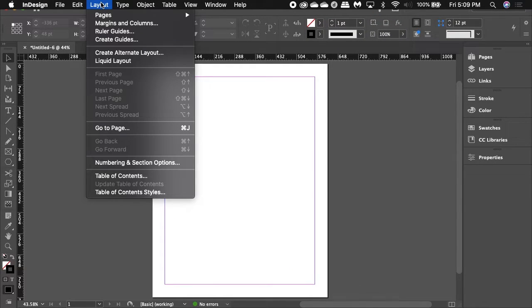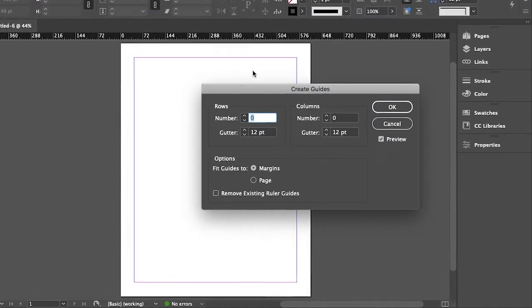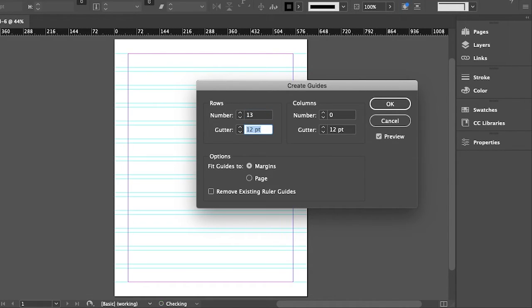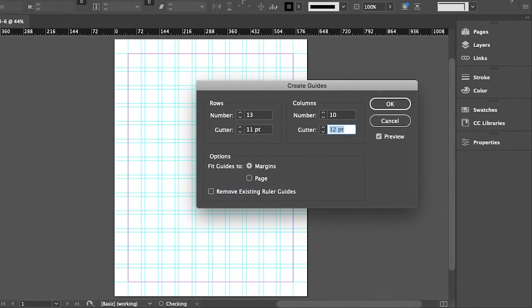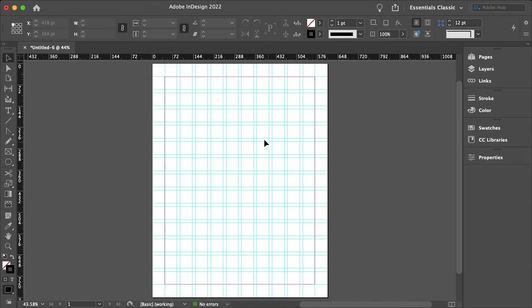And then let's go back up to Layout, Create Guides. I said I wanted 13 rows. You want your gutter to be the same size as your baseline, and for me, I want 11 points, 10 columns, and again, 11 for the gutter. And we want to make sure that Fit Guides to Margins is selected. And now we can hit OK.